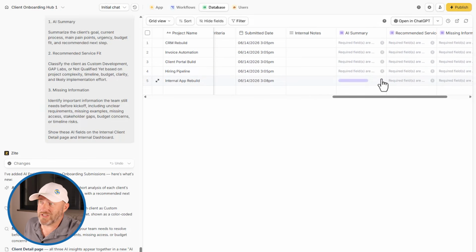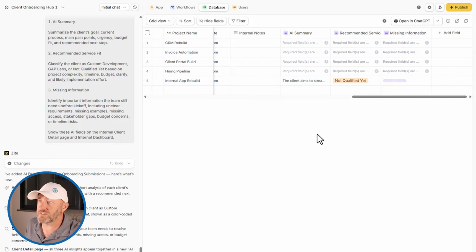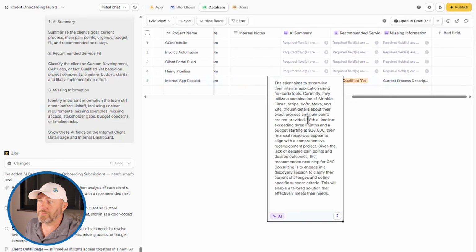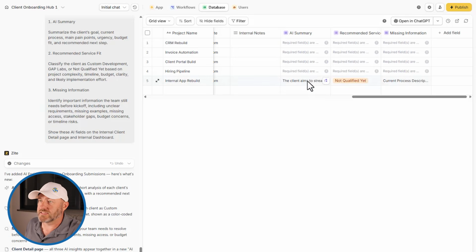So can we actually force it? Let's see. We can trigger it to generate this with AI. And yep, sure enough, it is giving us an output saying the client aims to streamline this. It's using information based on how we filled out the form. We have a timeline over 3 months and a budget at 10K. So the financial resources are aligned with the comprehensive size or redevelopment of the project, which all lines up.